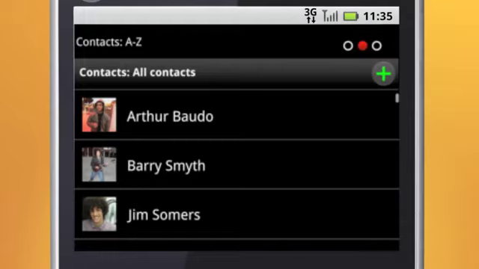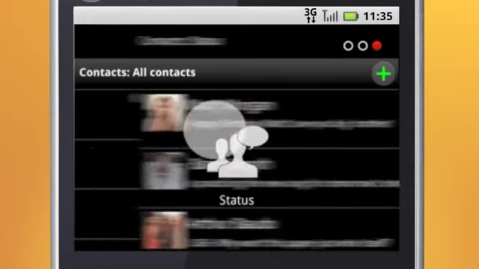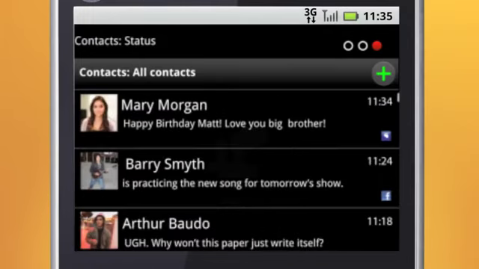Notice the three dots in the upper right corner. The dot will turn red to let you know which screen you're on. Swipe to the left, to the third dot, to see your friends' status updates at a glance.